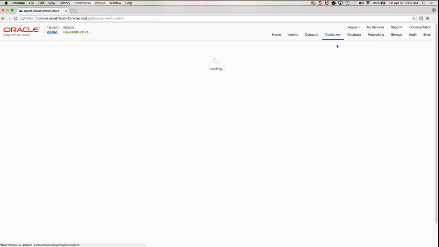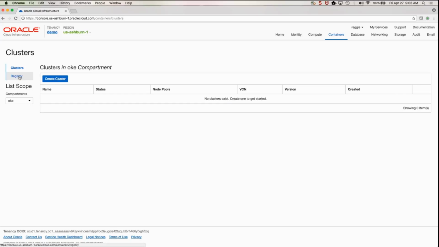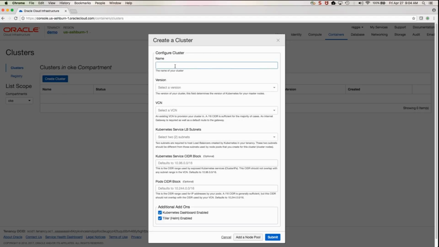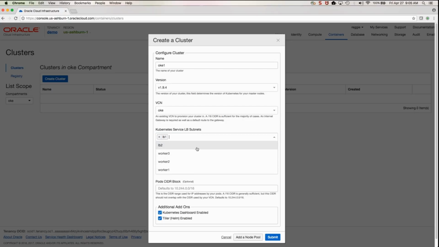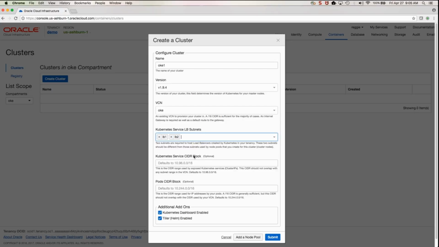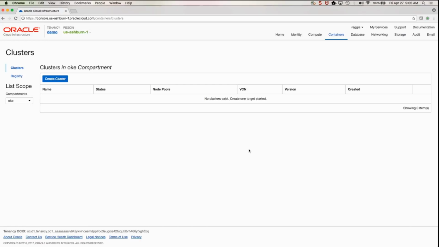Now let's head over to the clusters tab, and I'm going to create a quick Kubernetes cluster, and I'm going to show you how easy it is. I'm going to give it a name. I'll call it OKE1. Select a version of Kubernetes. I'll select the latest. I have a VCN that I already have pre-populated, and I'm going to put it across two load balancers here in the availability domain. I'll use the default CIDR blocks. Make sure that the Kubernetes dashboard is enabled and Helm is enabled, and then I'll hit Submit. Now the system is off creating a cluster.